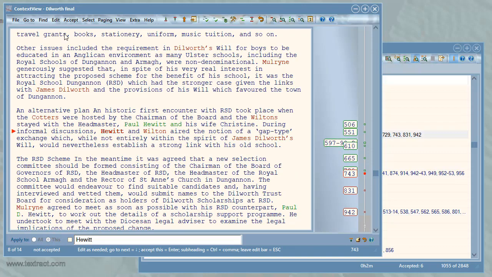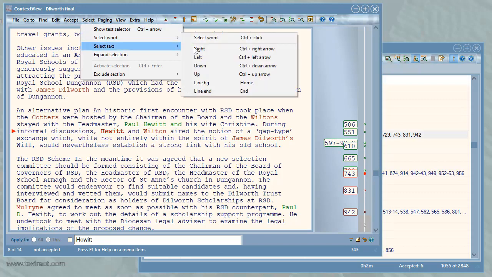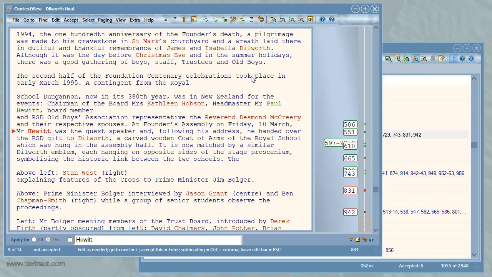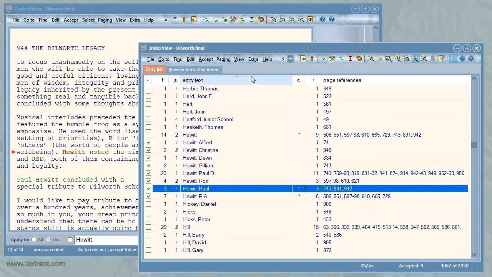This is a different person. Paul Hewitt. I select the word using Control plus up arrow. Control plus comma now copies it into the edit bar. Down arrow to go to the next occurrence. Control plus P. Control plus P. And right arrow brings us back to the entry list.